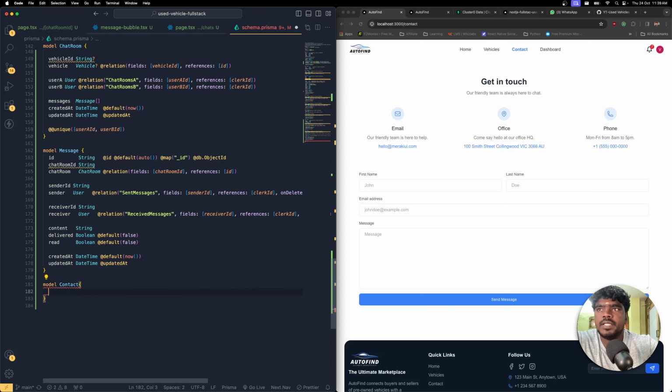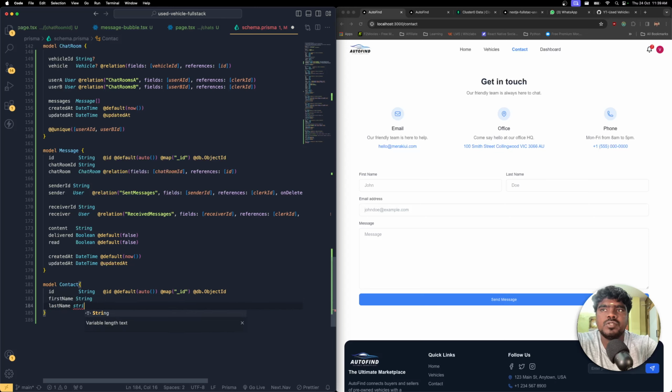model.contact, open it, and let me bring the same ID. Okay, so what are the fields that we have? We need the first name, which is going to be a string itself, and the last name, that is also going to be a string. Then we need the message, which is going to be a string, right? Then at last we need the created at and updated at fields.